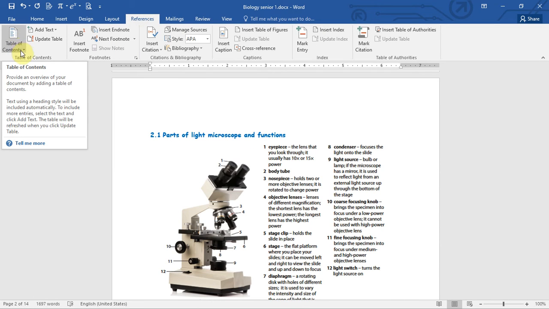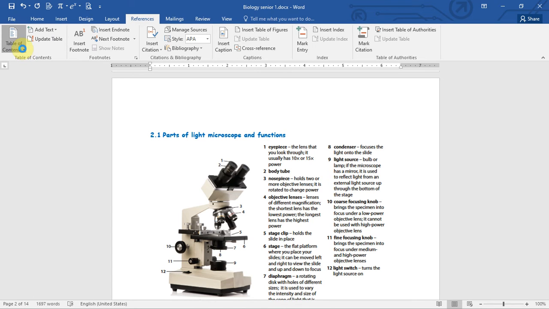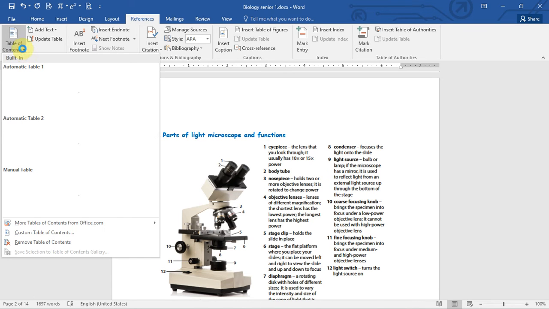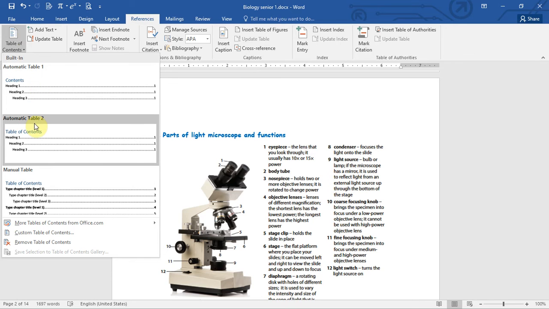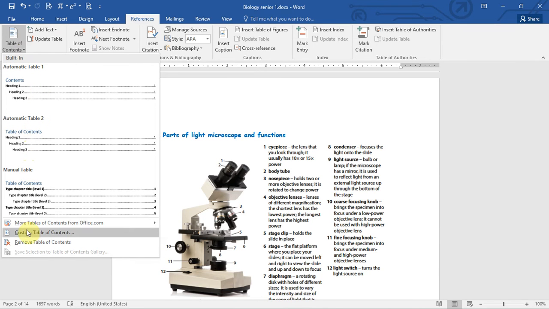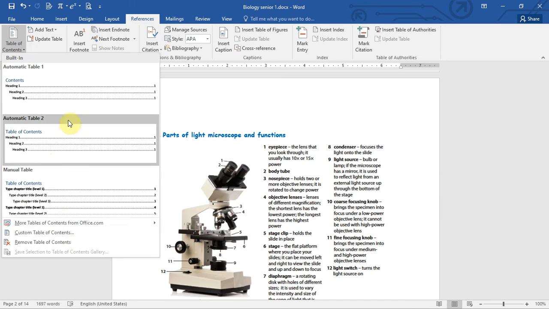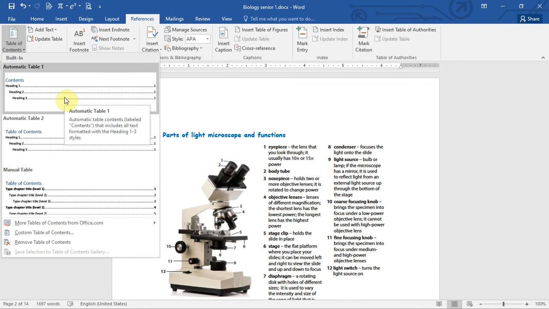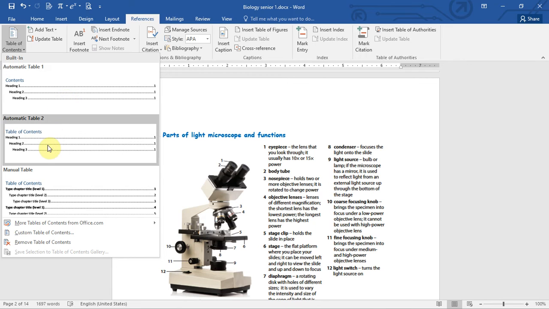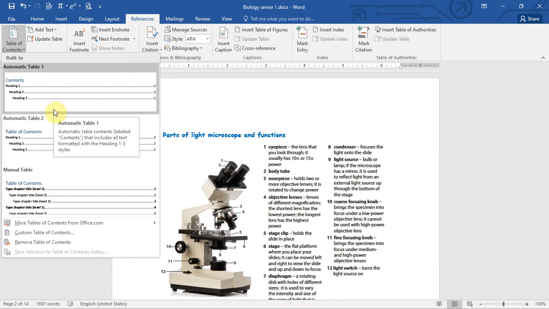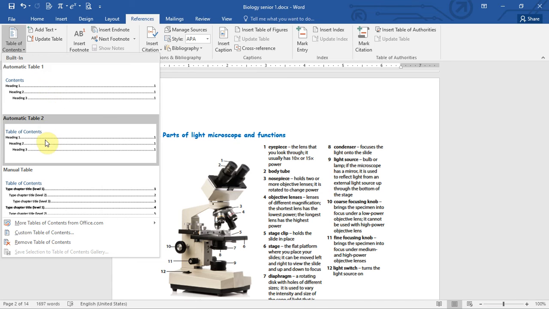Here on the left, there is a drop down menu. You click it. We have Automatic Table 1, Automatic Table 2, Manual Table, and more tables from office.com. I'm used to the automatic tables, both Table 1 and Table 2. There are some slight differences. You can use Automatic Table number 1 or number 2. Let us use Automatic Table number 2.